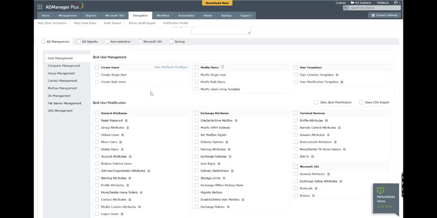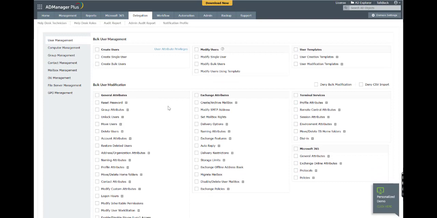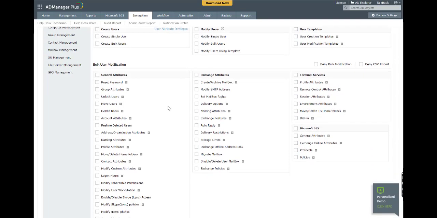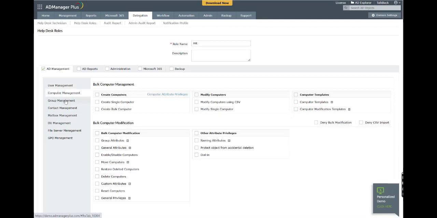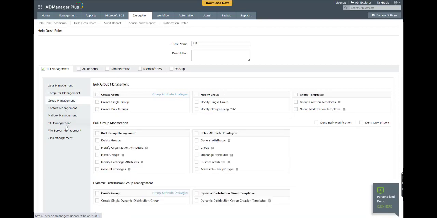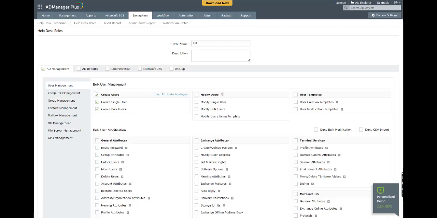And this is where, from ADManager, you can have a range of administrative tasks and roles you can assign to ADManager technicians. In this case, we would like our HR to be able to create users in Active Directory via ADManager Plus. This will be very beneficial for them during the onboarding process. You also have multiple options where you can perform computer management tasks, group management, contact, mailbox, and more. In this case, we would only like to allow our HR users to create users.